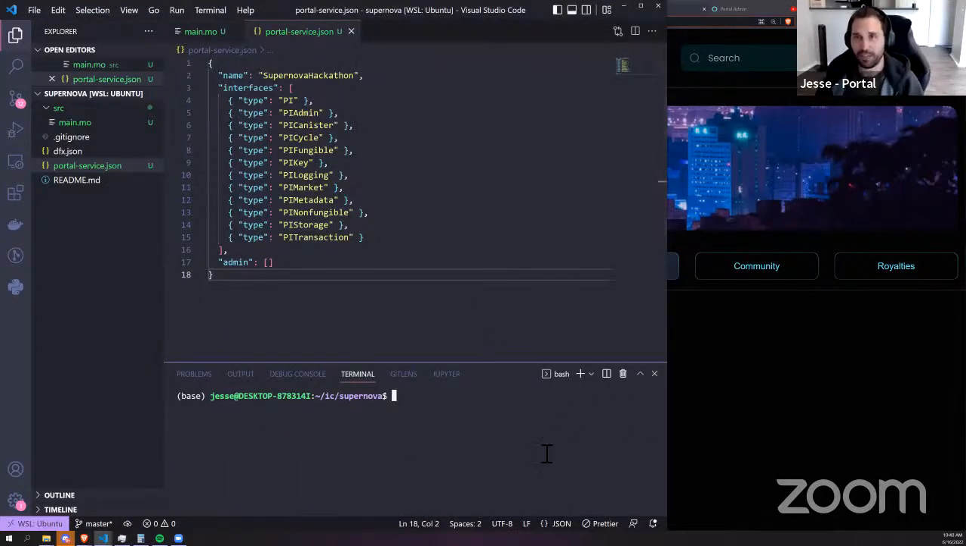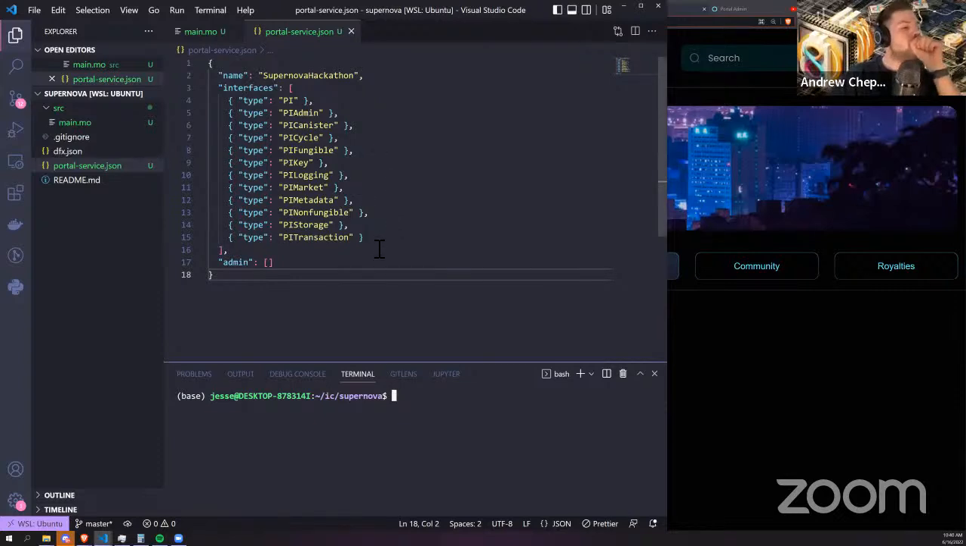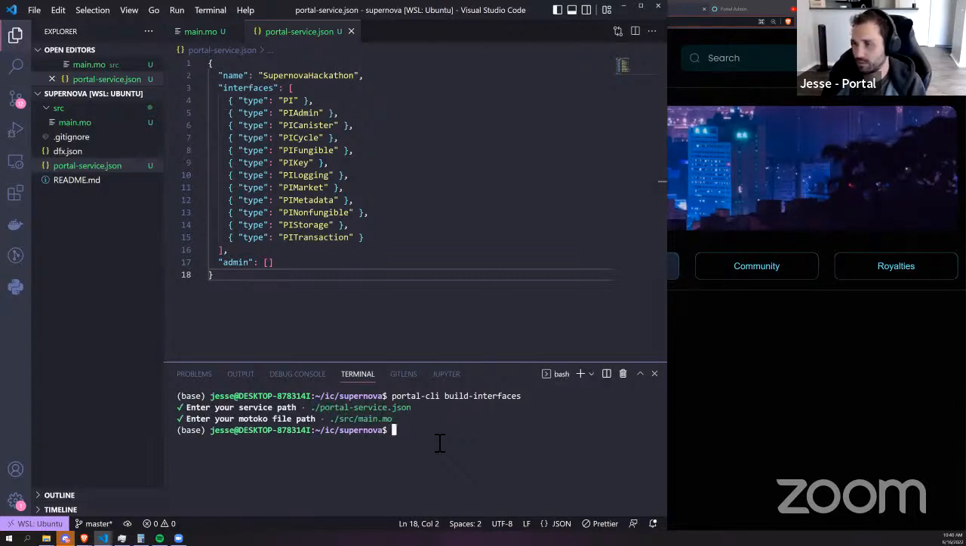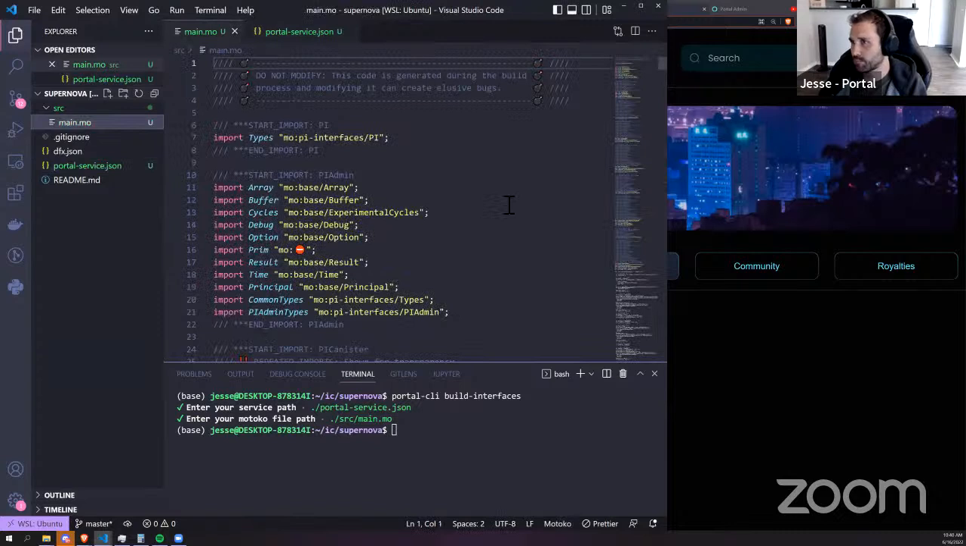Awesome. All right, so back to the code. Now that we know what each of these interfaces do, we can generate the Motoko file. And to do that, we will run a command here. All right, so Whirl CLI, build interfaces. Okay, so it asks us where our service file is and then where our Motoko file is. We tell it the defaults and then we go in here.